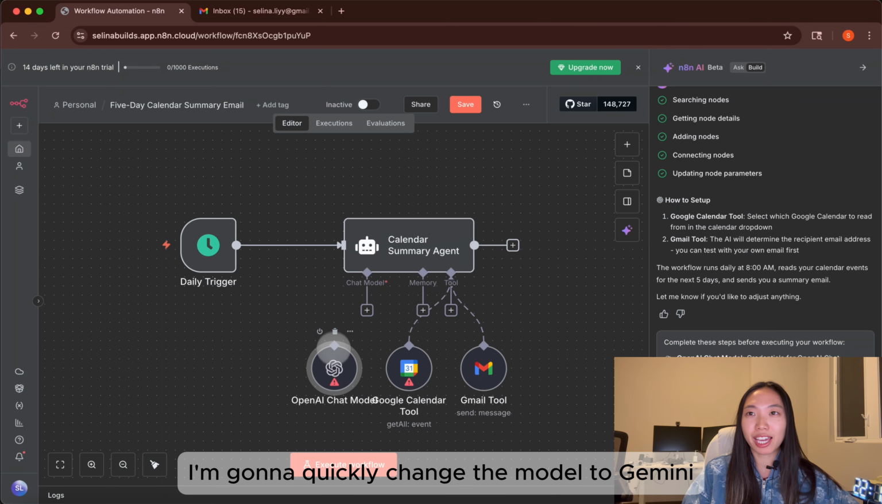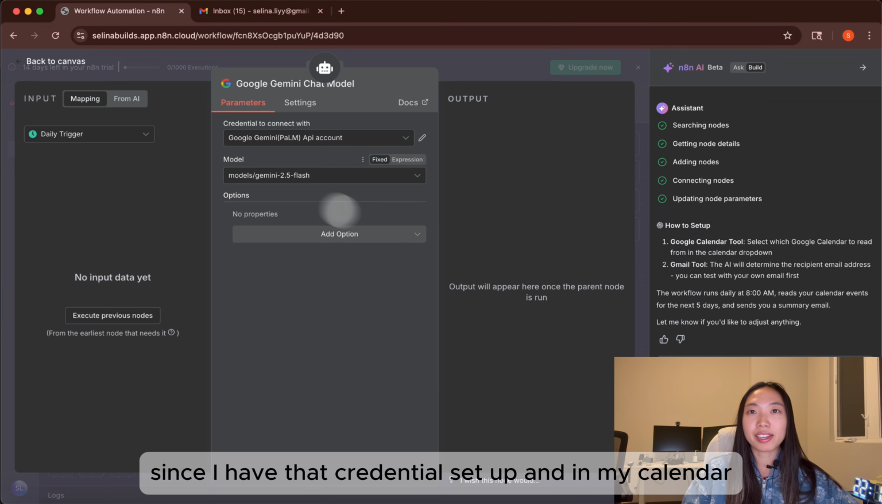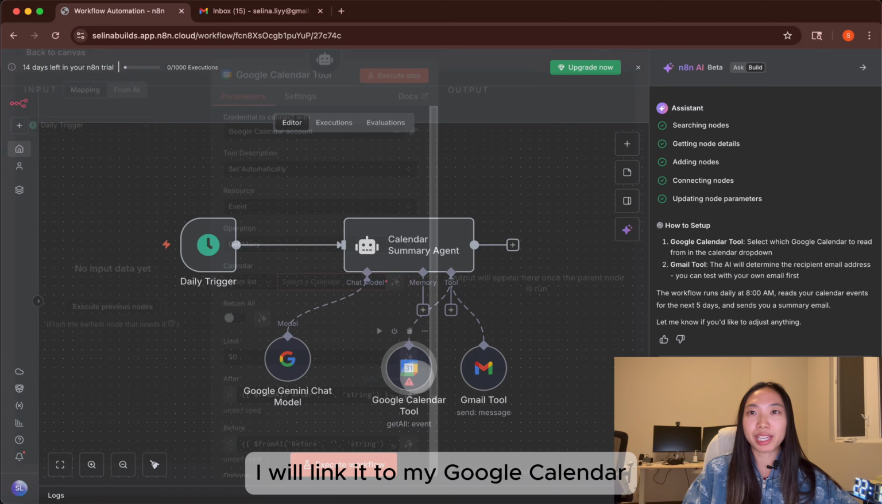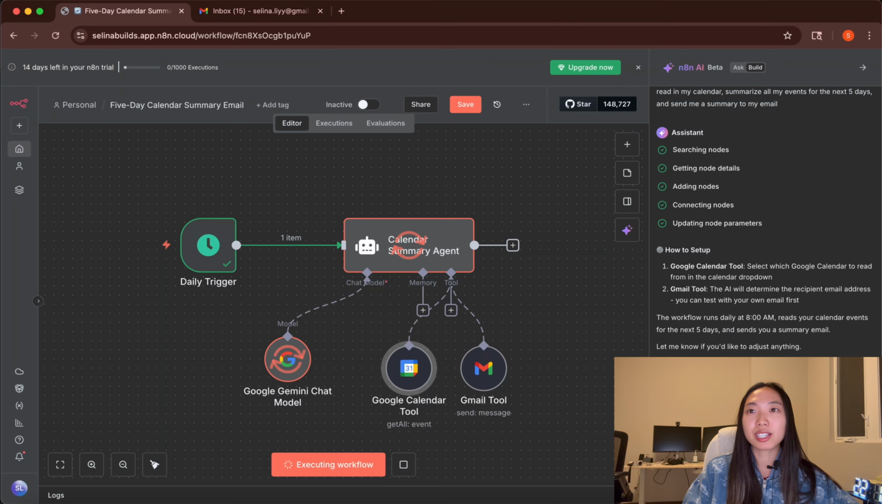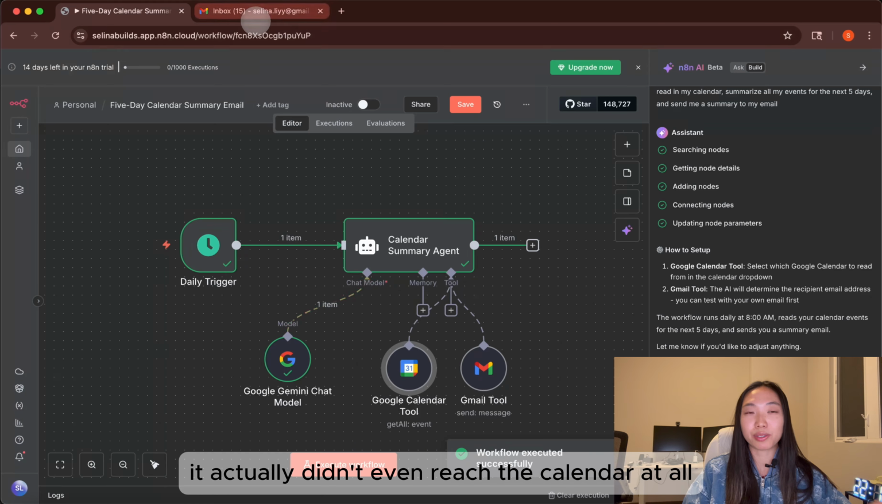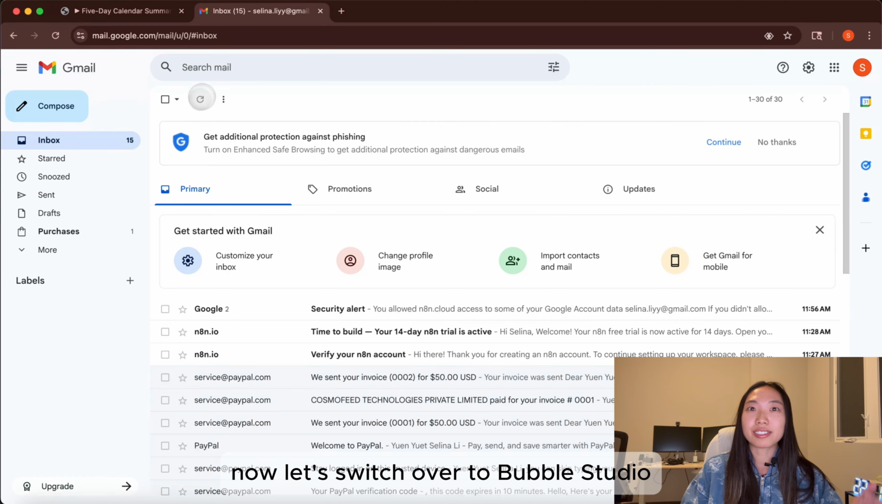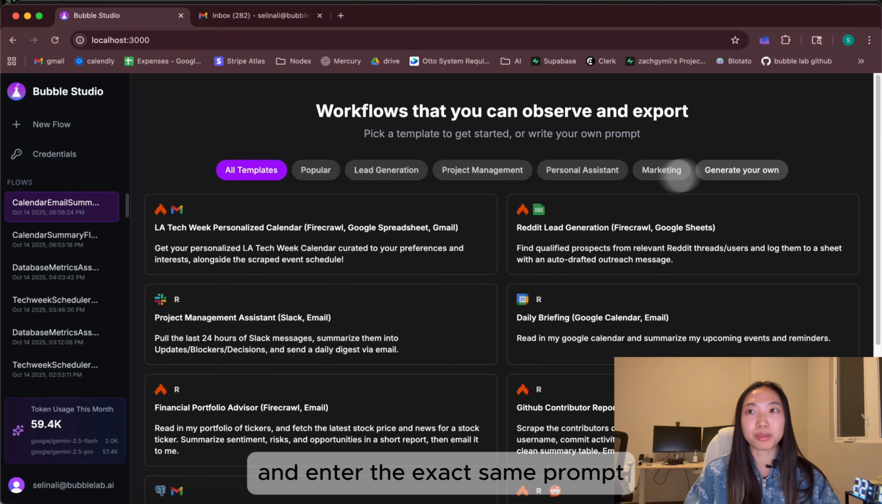I'm going to quickly change the model to Gemini since I have that credential set up. And in my calendar, I will link it to my Google Calendar. Now let's hit execute. And as expected, that did not work. It actually didn't even reach the calendar at all. Now let's switch over to Bubble Studio and enter the exact same prompt.